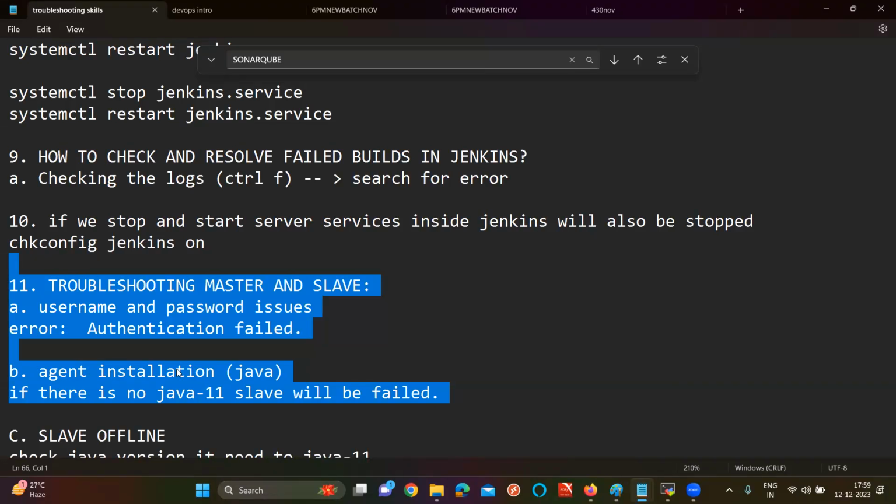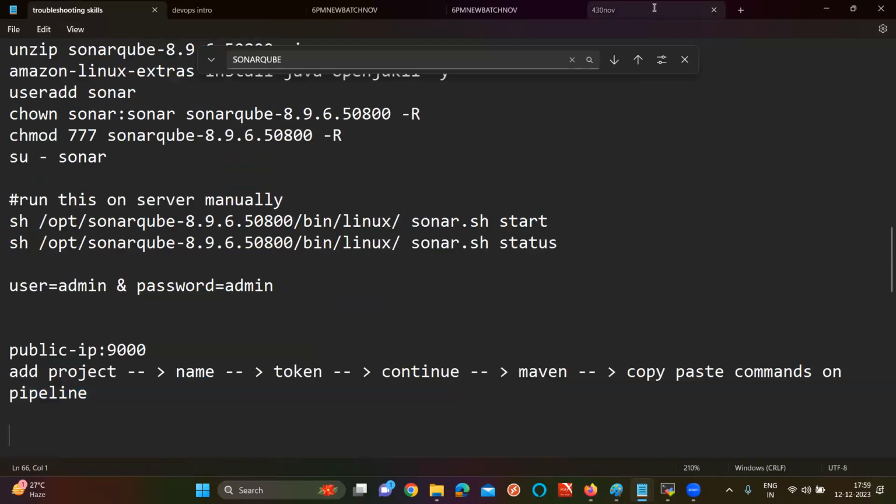So how are you going to troubleshoot master and slave issues, sir? First of all, you need to check the username and password issue. Second, you need to check that Java is properly installed or not. So these are the troubleshooting steps for today's session.